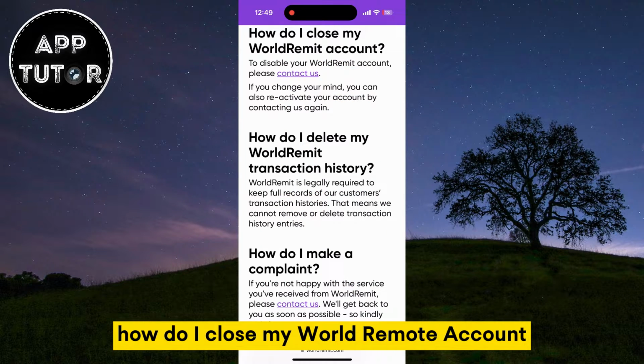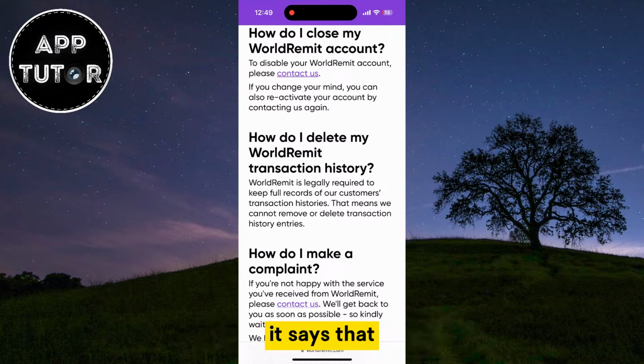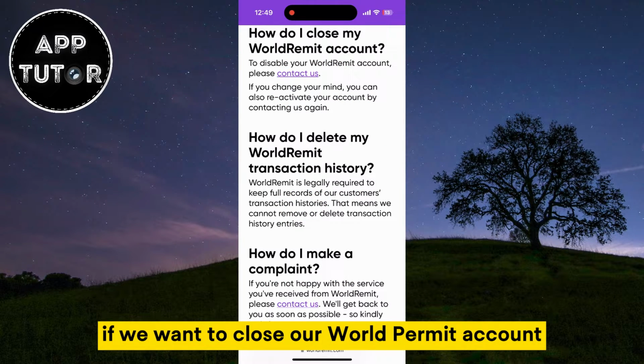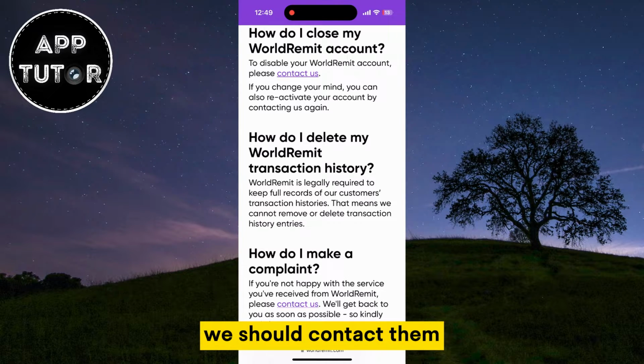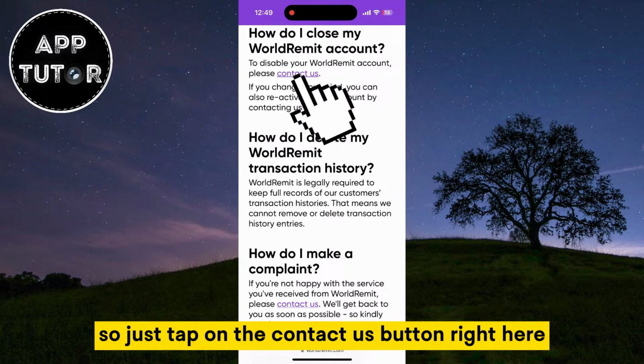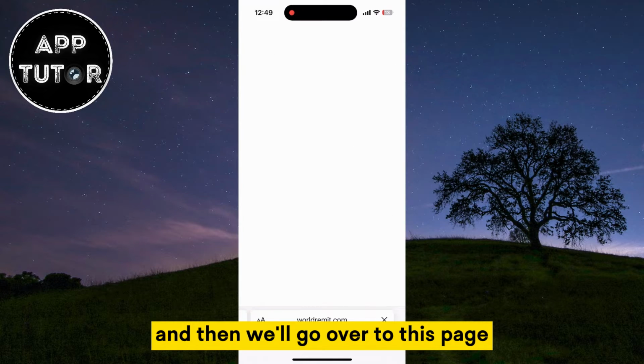How Do I Close My WorldRemit Account? And as we can read here, it says that, if we want to close our WorldRemit account, we should contact them. So just tap on the Contact Us button right here, and then we'll go over to this page.